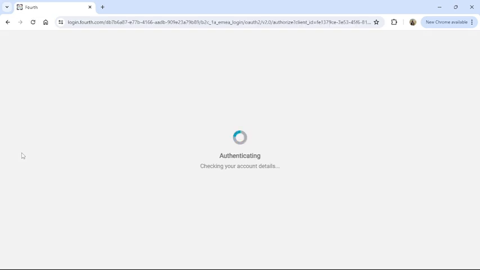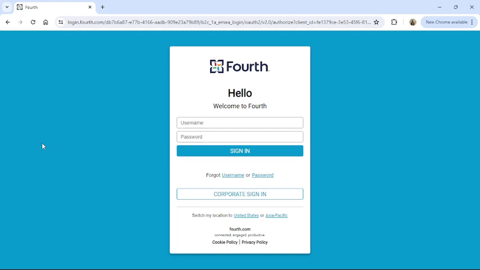app.fourth.com. It will then take you to the login page of Fourth. It might take a while to load the page up, but once the page has been loaded up, enter your username and your password. Once you have entered your login credentials, click to sign in. Then you should be able to access your Fourth Payroll.